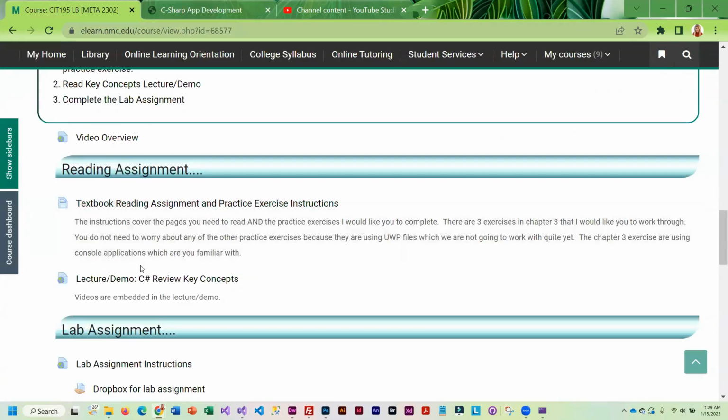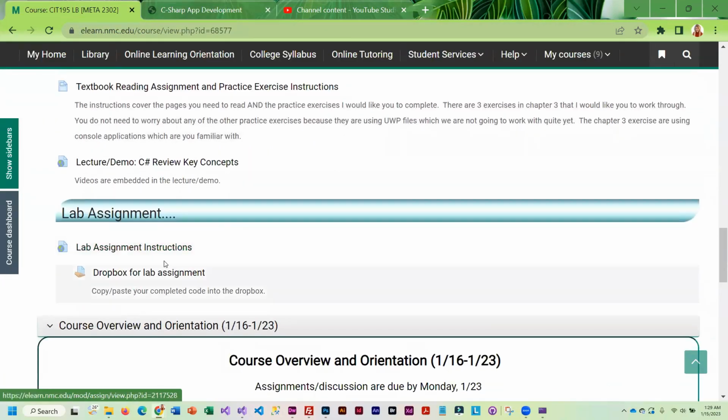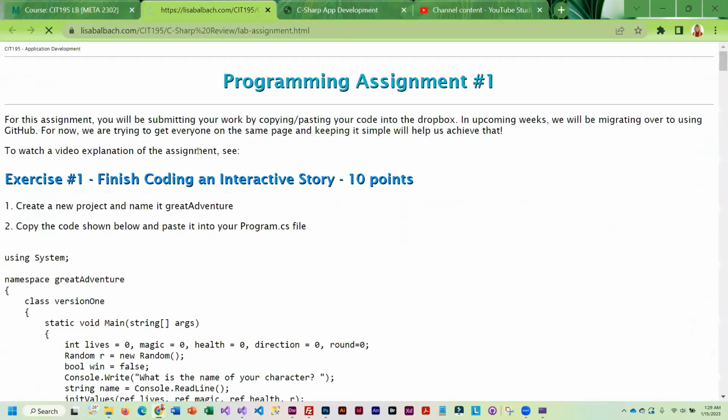Once you get done with that, then you're going to move on to the lab assignment. And this is why you get 2 weeks for this, because there is a lot of reading and kind of a lot to absorb, especially if it's been a while since you have coded in C#. Then you're going to get into the lab assignment, which will have its own video explanation.